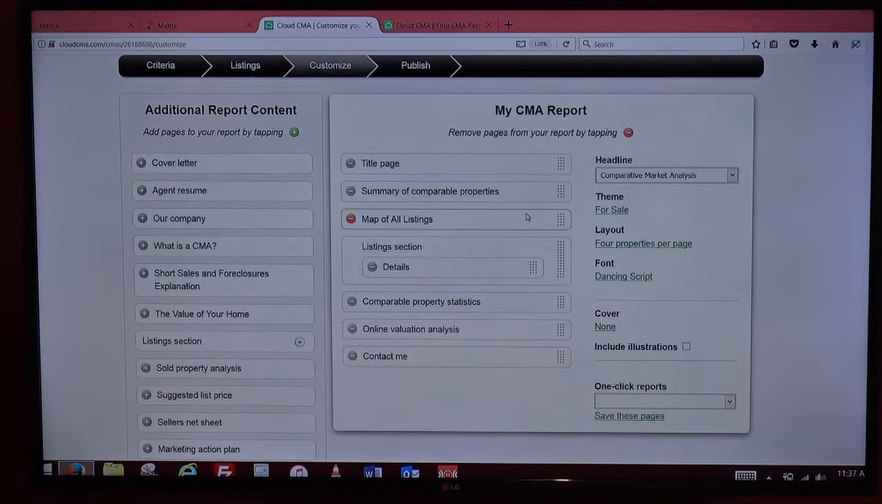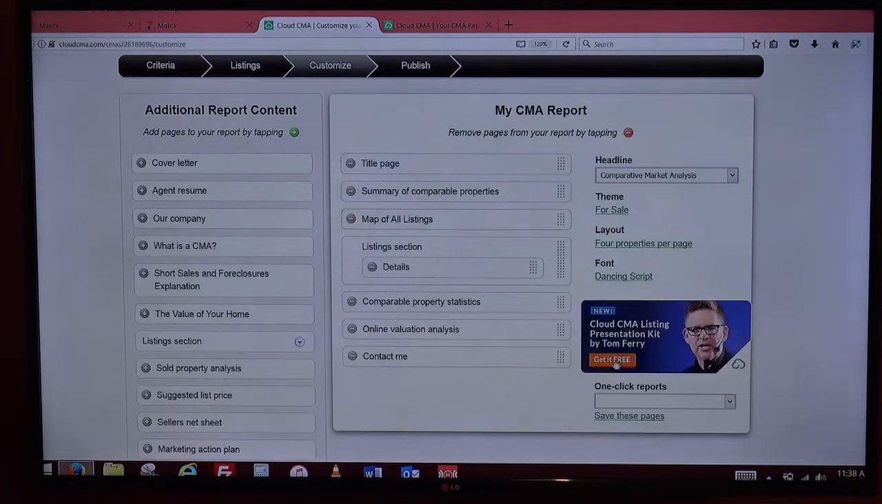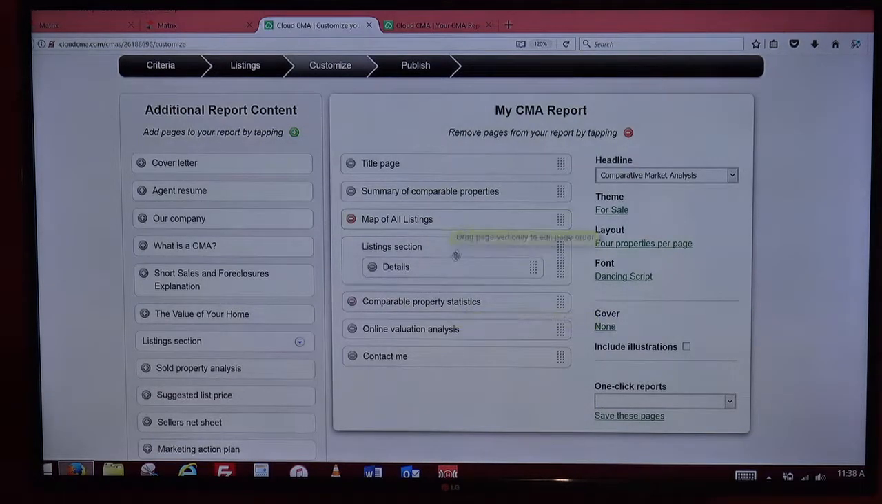Now, if you are using Cloud CMA to build reports for different types of transactions and different types of clients, such as a regular seller, or an investor you're doing the CMA for, or maybe a CMA for a buyer, if you just wanted to send a quick property analysis, you may have different things that you would include in that CMA.